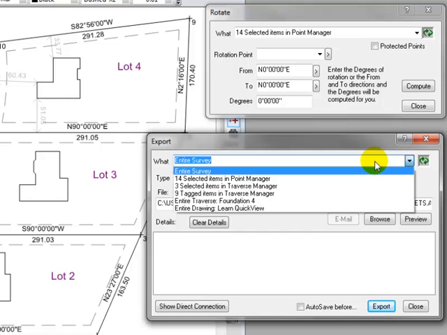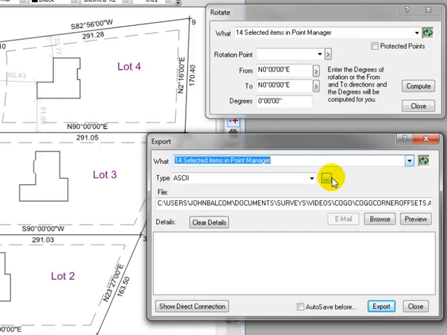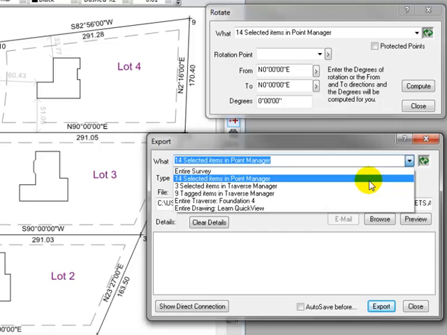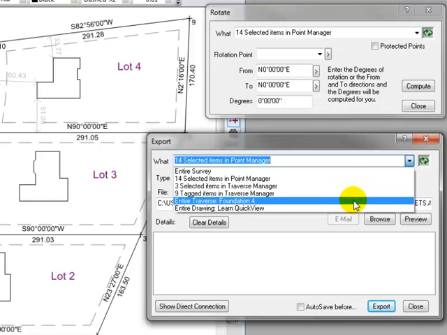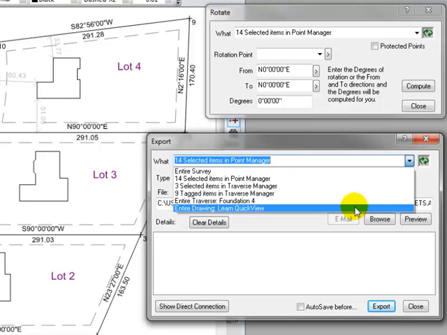So I can see here's the entire survey, just like what we had in the COGO Rotate. So I can export everything that's part of the survey. But I can also export just those same 14 points that are selected in the Point Manager. I can export the same options in the Traverse Manager, the 3 selected traverses, the 9 tagged traverses, or the entire Foundation 4 traverse, which is the one I have selected. And I can also export just the one drawing that's open, the Learn Quick View.